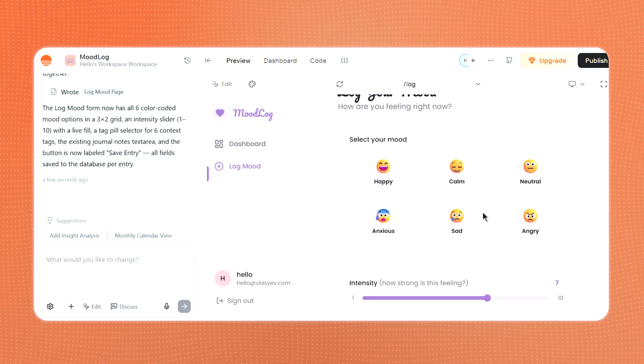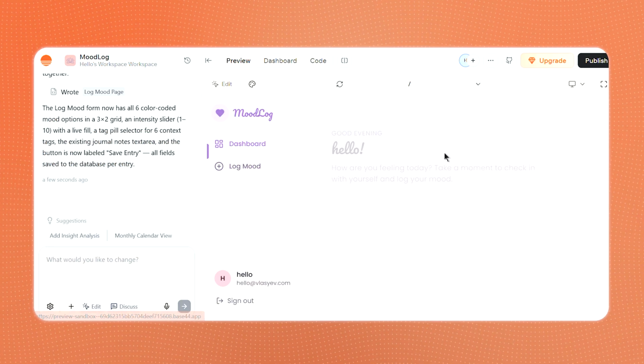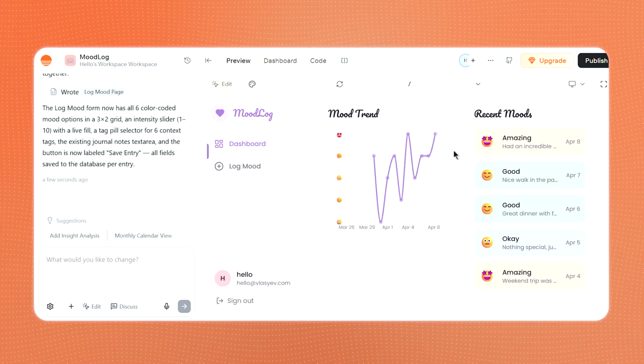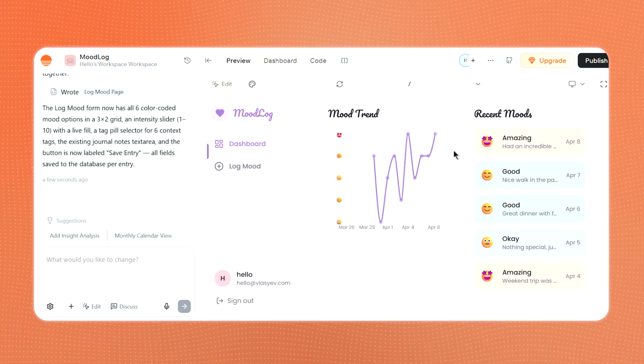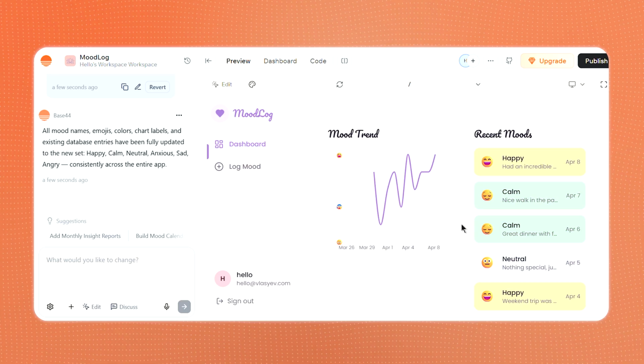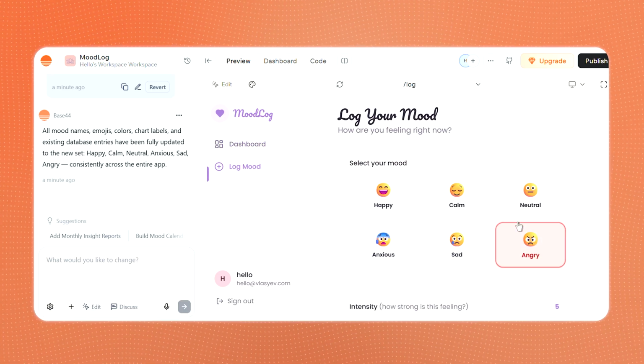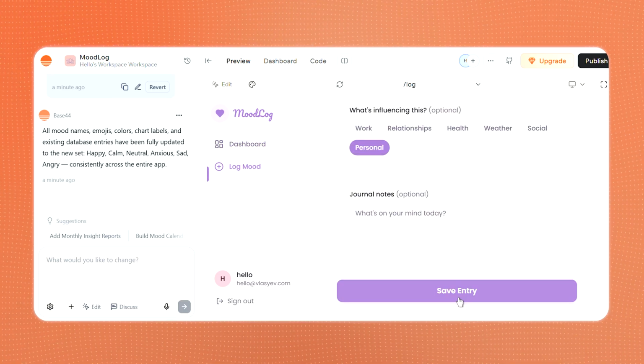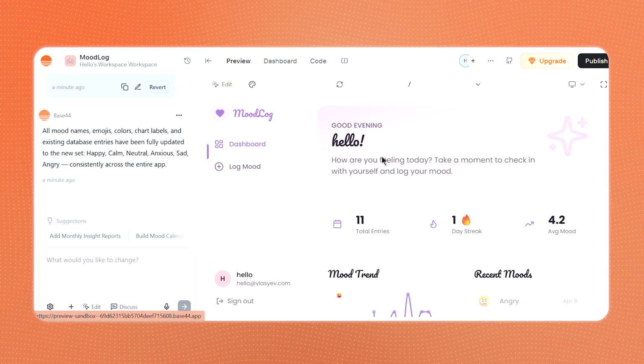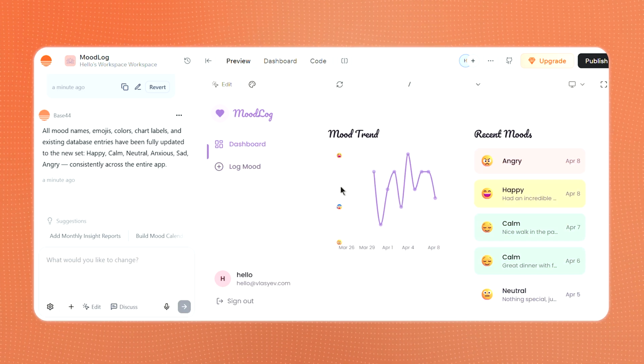After this ran, the recent moods and mood trend sections on the dashboard were still showing the old default mood names from the demo: amazing, good, okay. One fix prompt updated every reference across the app to the correct 6 moods with their matching colors. Now, the form is live, and the data is feeding correctly into the rest of the app. Next, the feature that makes the dashboard more useful.